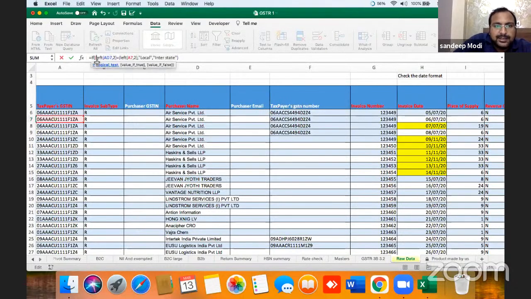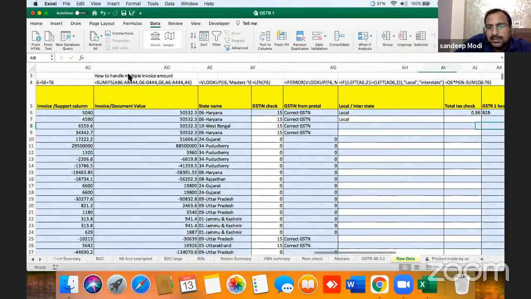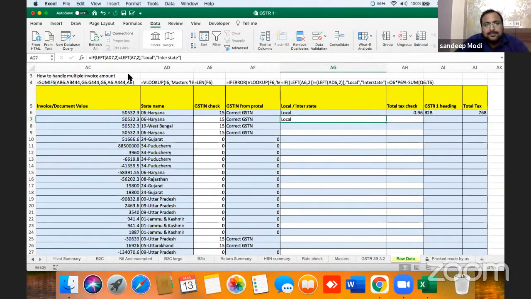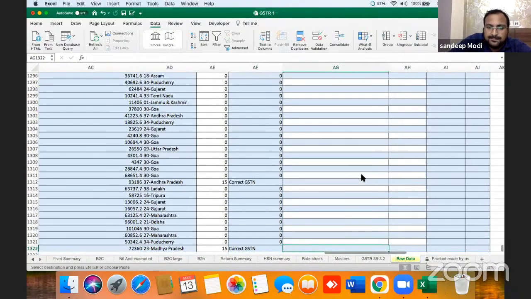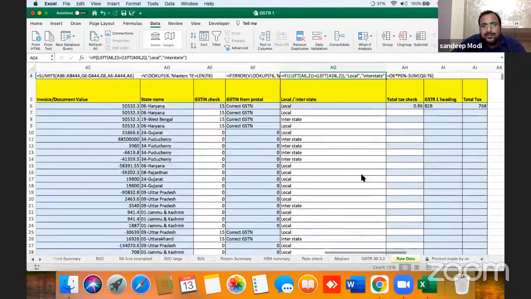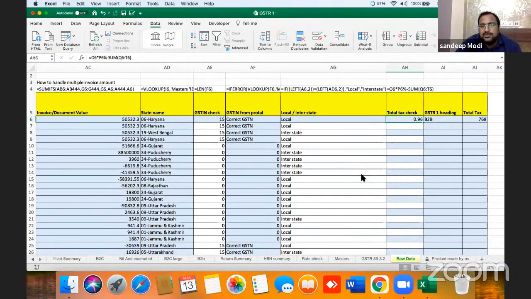Here one more bracket is there. That's why it's giving an error. As you can see, we got the answer. This is how you can find local or interstate easily with the formula. Now drag the formula.